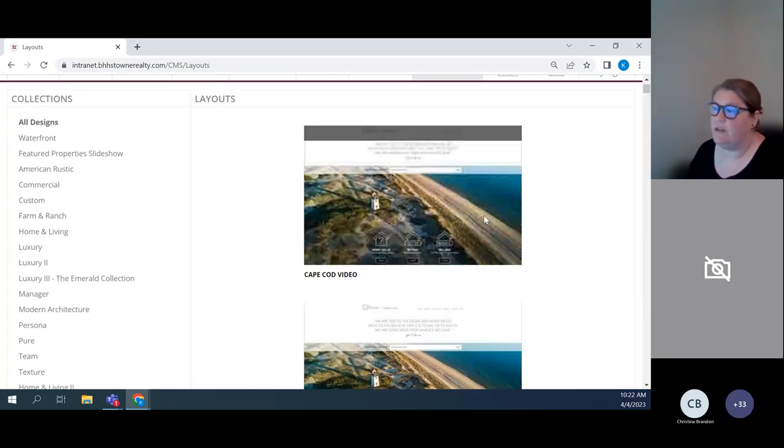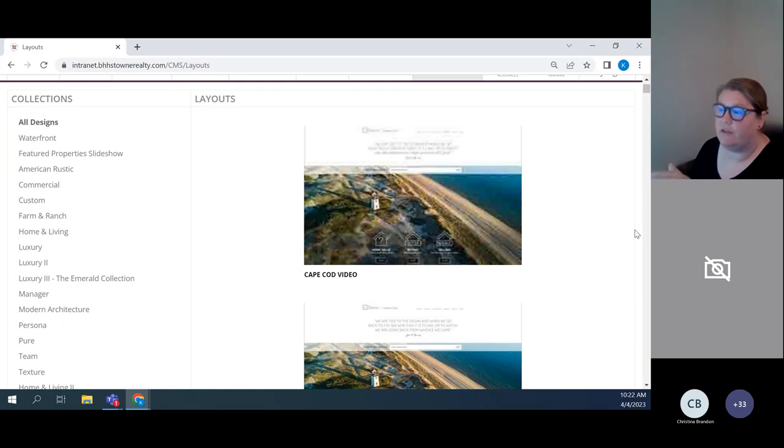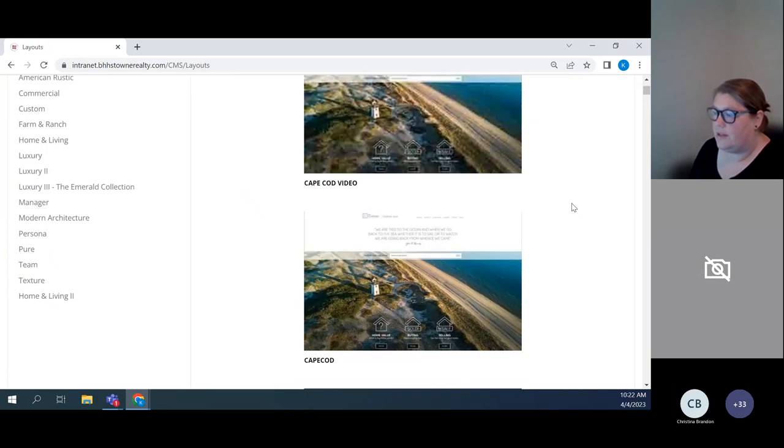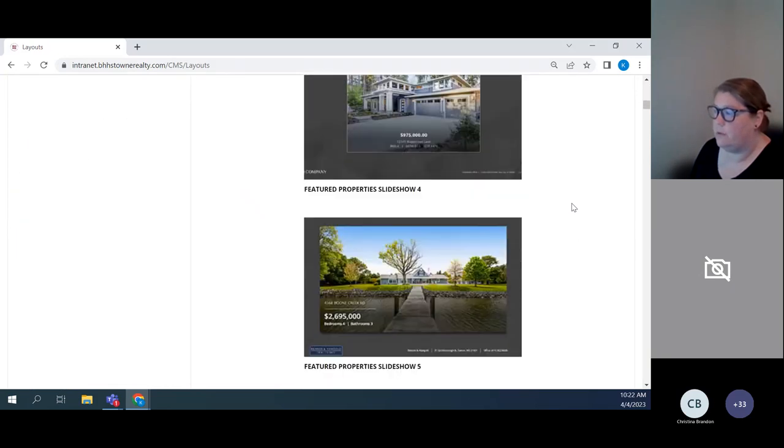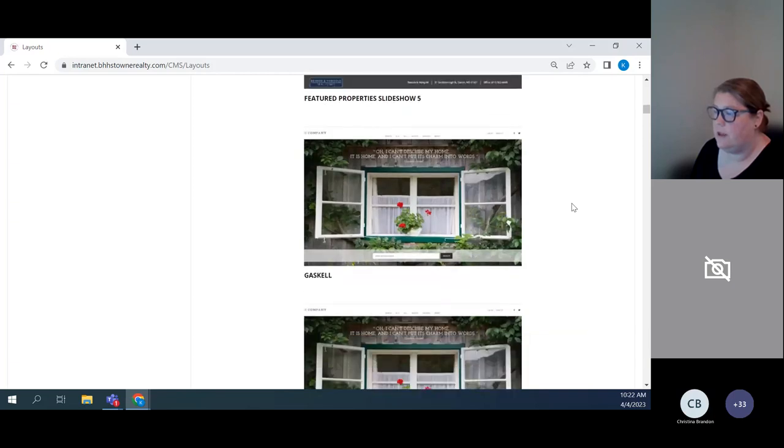When you're looking at these templates, what you're going to see here are the different elements. So we know, for example, on this Cape Cod video template, that it's going to have text above the search bar. The search bar is right here. Every time I roll over this, it's going to show us what's available on it. And it's going to have that background photo with those customizable calls to action. We don't usually use the slideshows for agent websites, but they're there.